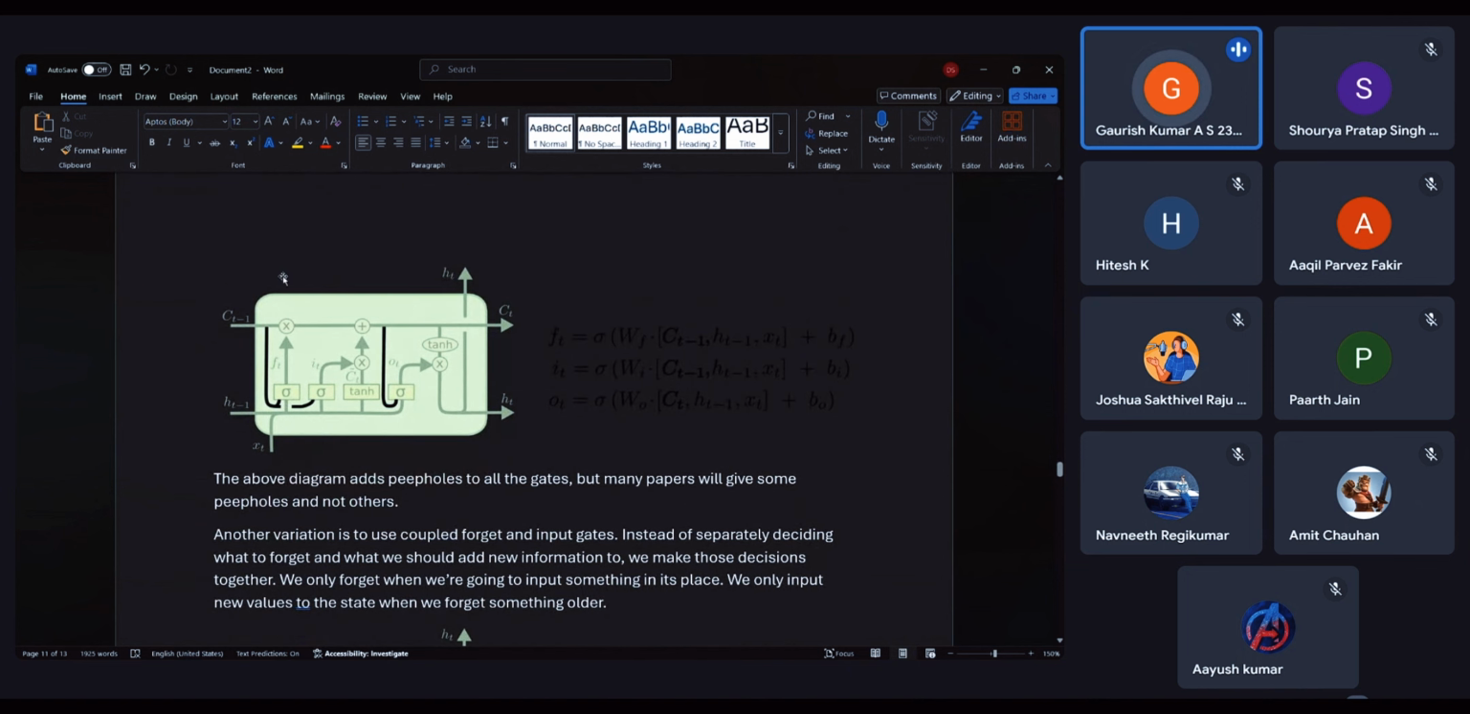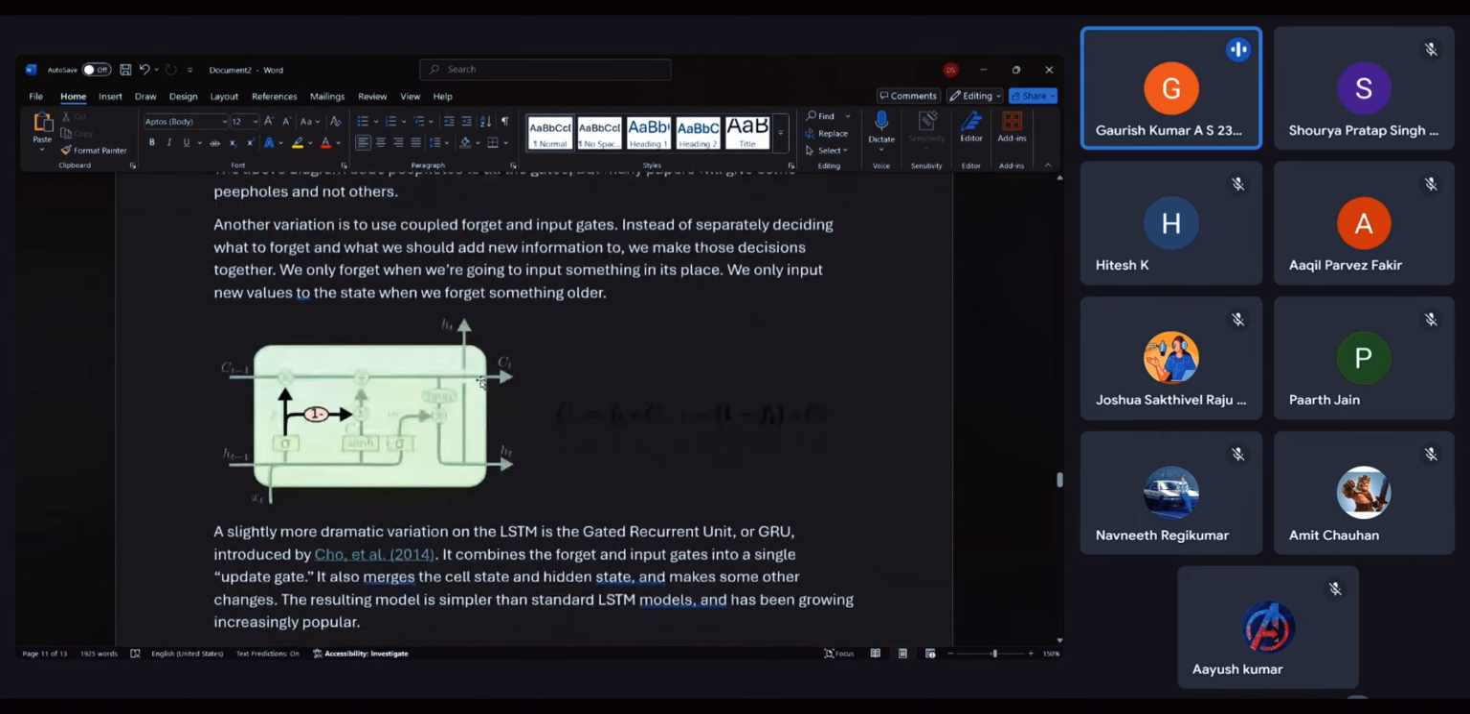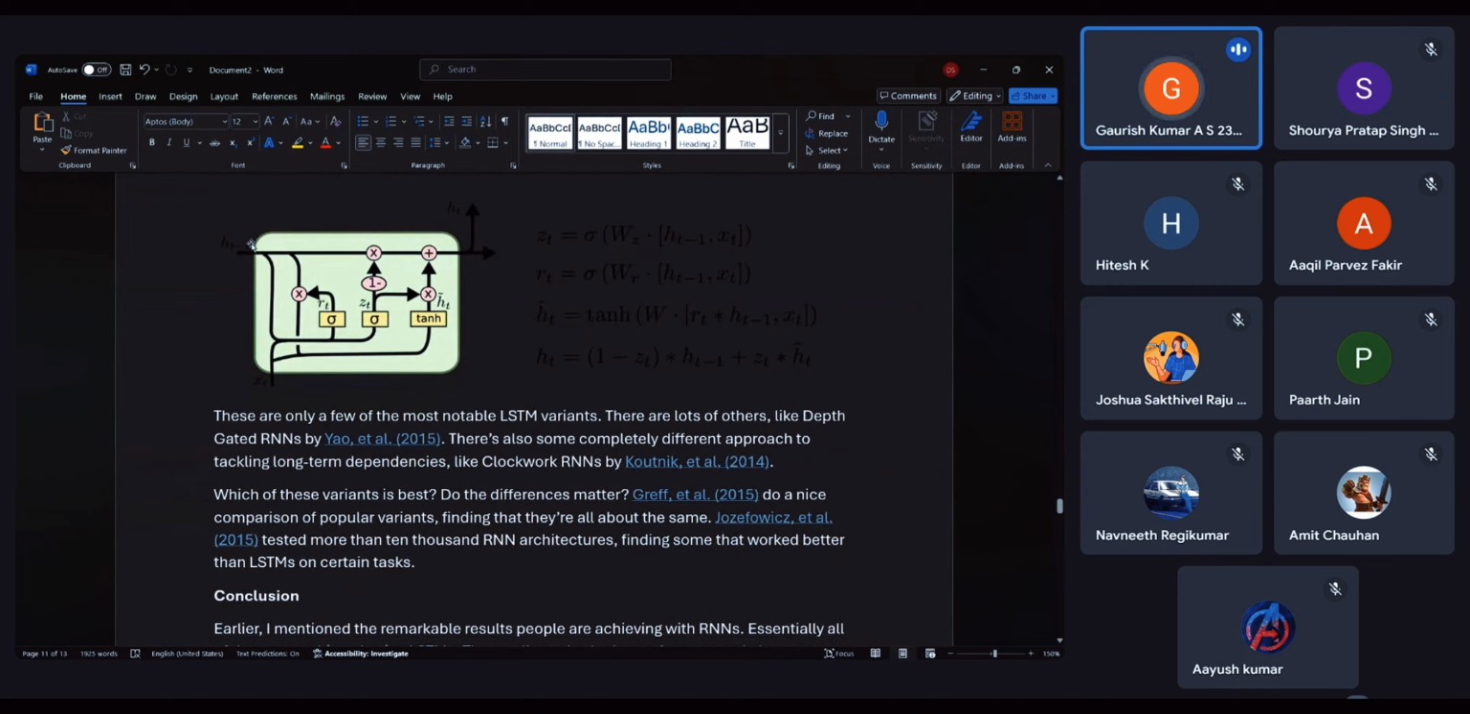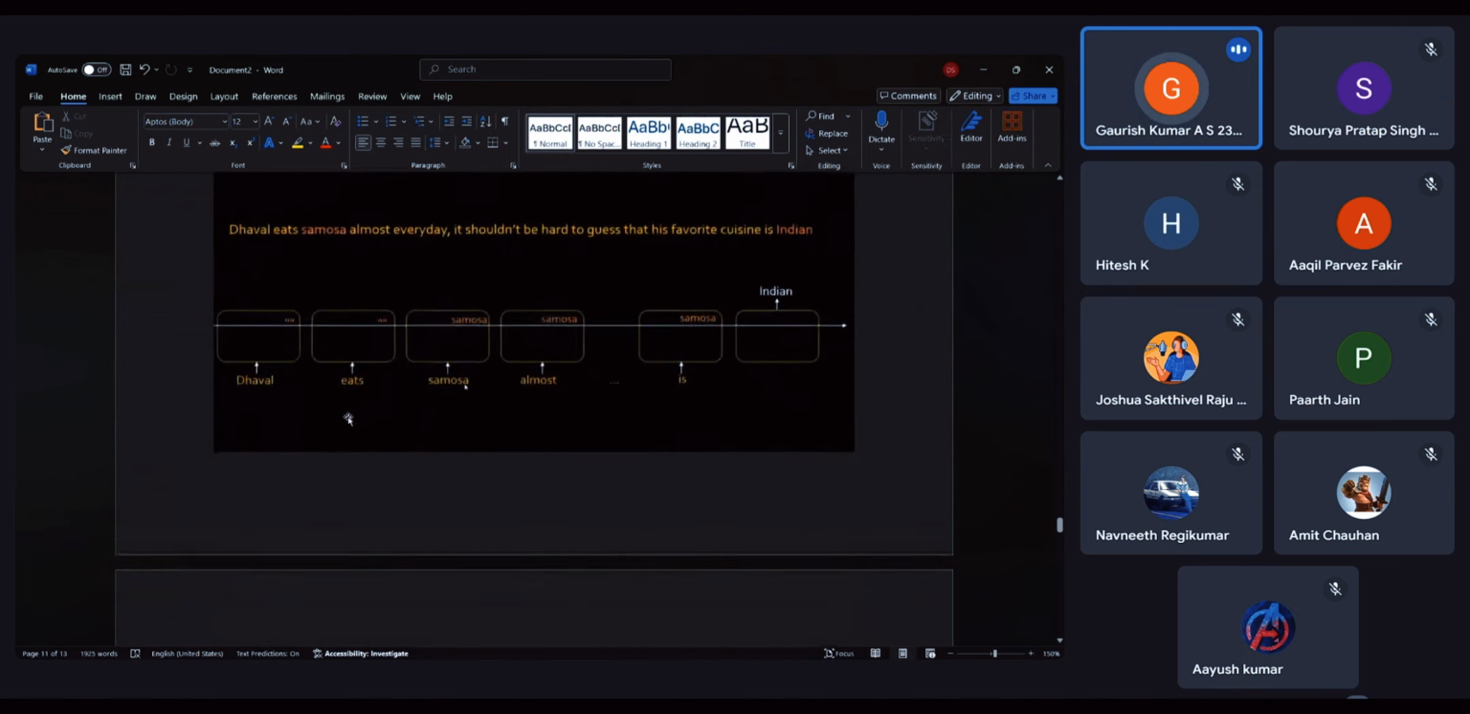So you're able to see the complete diagram: C of t minus 1, the cell state, is being converted here and goes through the value. So this is basically how an LSTM works, with h of t minus 1 and x of t. I'll give more detailed information using a text example.